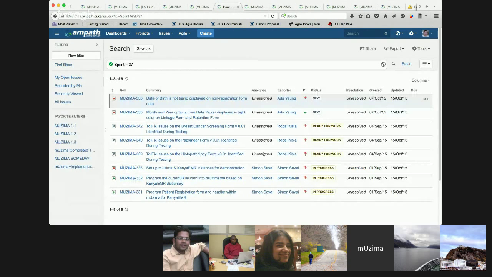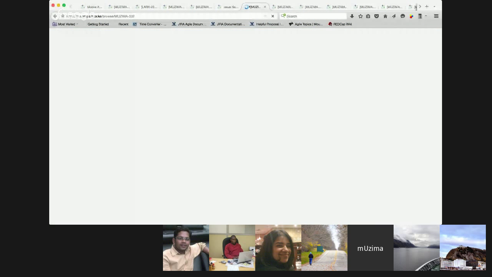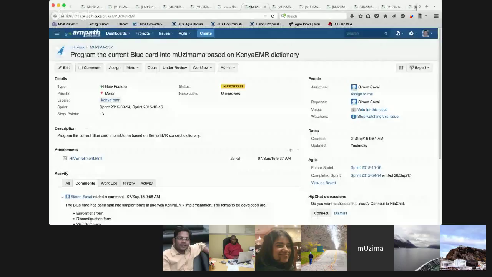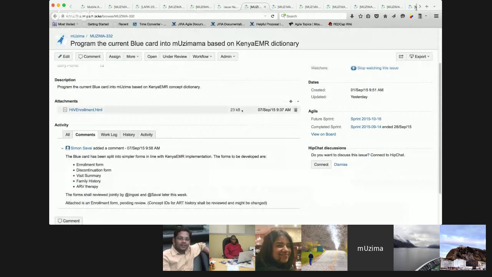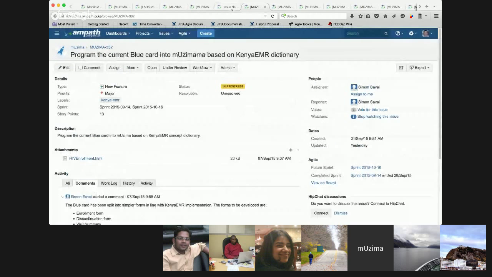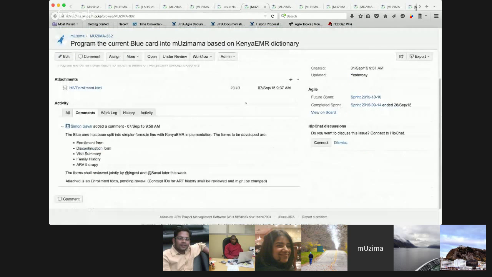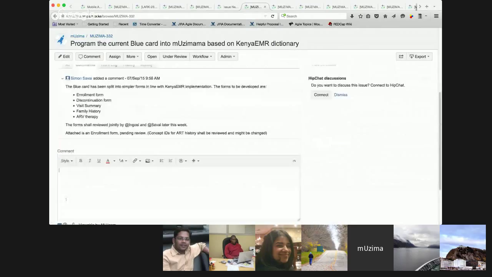Okay, let's look at the other one. It's also part of the Kenya EMR setup. So this one is to program one of the blue card, but using mUzima. The blue card has been split into a number of forms, but there are only 3 that we identified to work on: the enrollment, visit summary form, and the family history form.